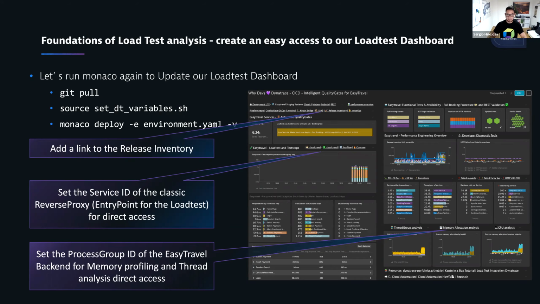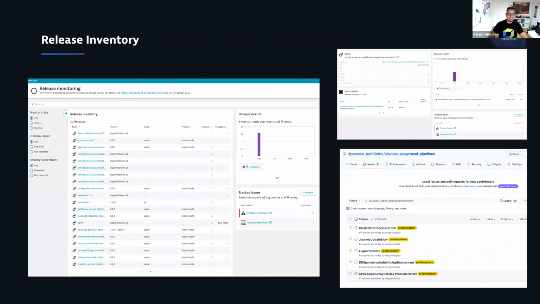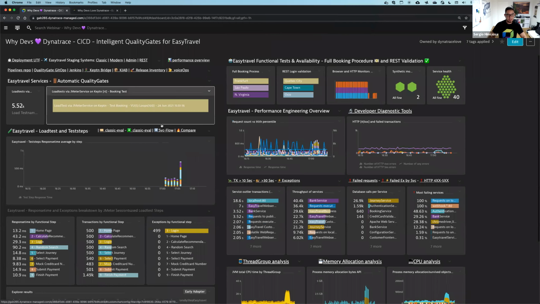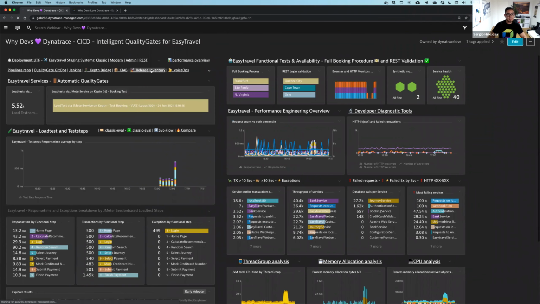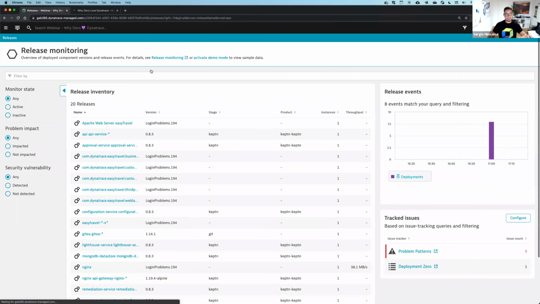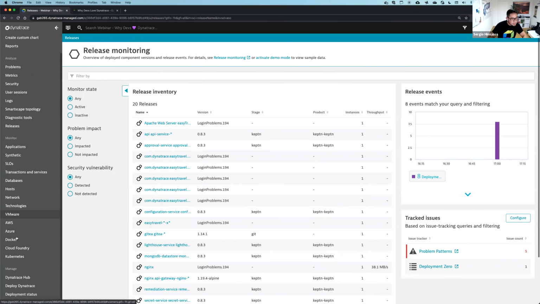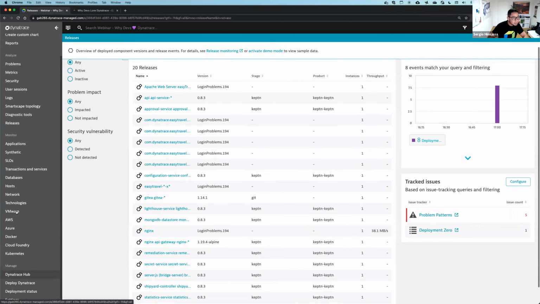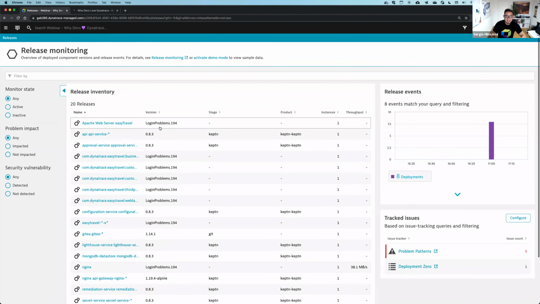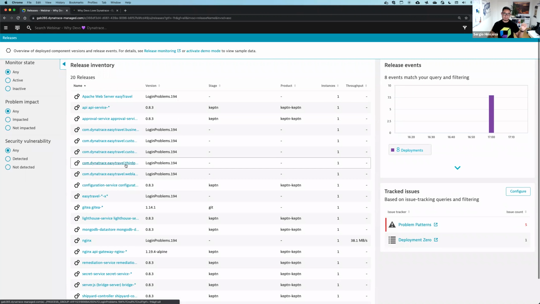So the release inventory. If you click in the release inventory here, it's a link within Dynatrace. Let me just show. On the left side, on the burger menu, we have it in here called releases, which is nothing else than release here. And as you can see, all these process groups that Dynatrace detected, they are OneAgent automatically. With Dynatrace Easy Travel, as you can see now, the version is logging problems.